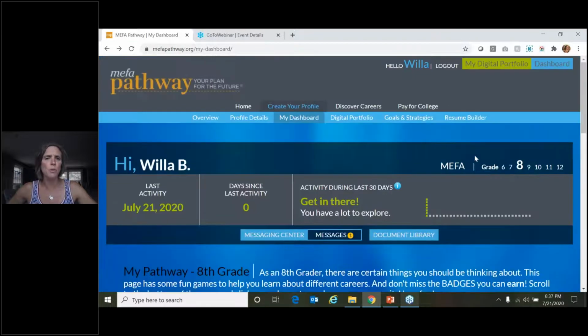So there are a number of activities within the middle school portal that flow into the student's high school account. So when they transition to 9th grade, they do not have to create another account.